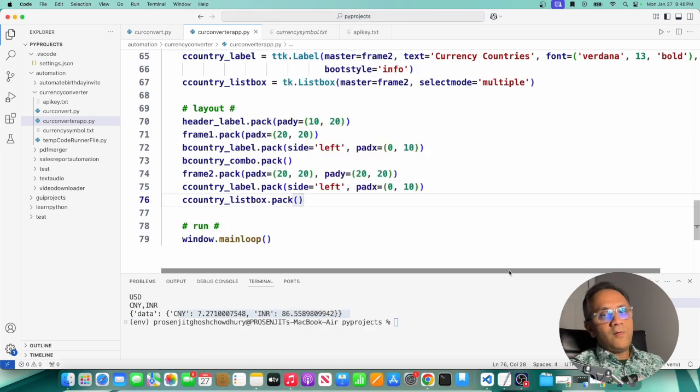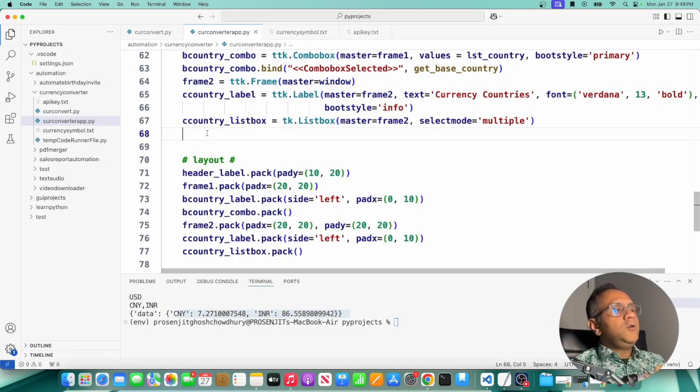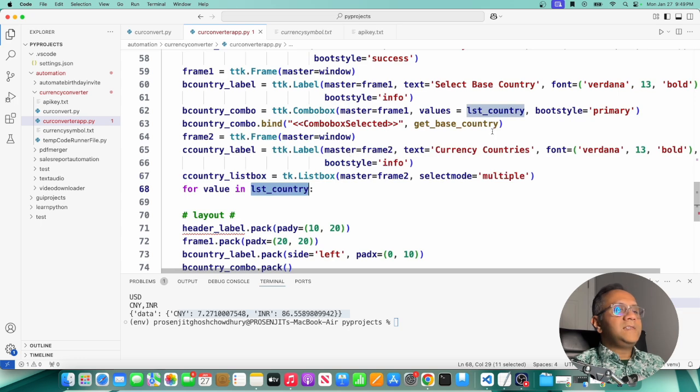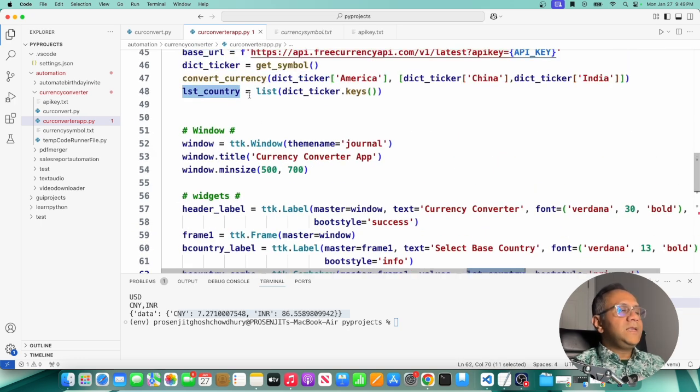So what values do I need to put? The same values, right? The list country. But here we need to put them into the list box in a slightly different way. Let me show it to you. To put values into this list box, we need to use a for loop. So I am writing for value in the list country. You remember the list country I already created, so I'm using that particular list.